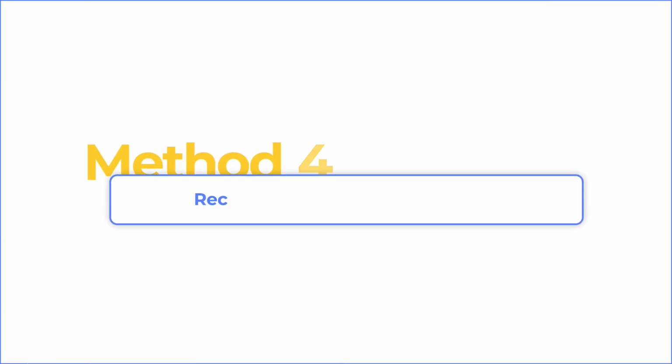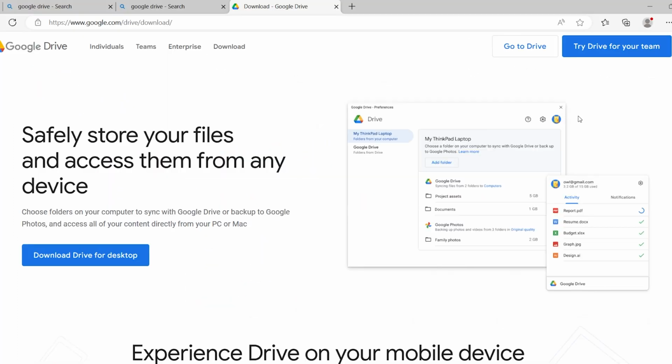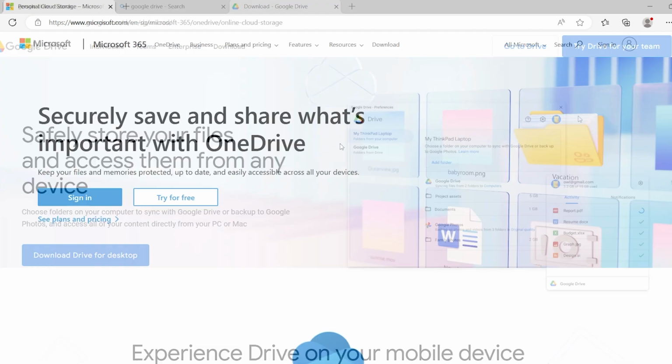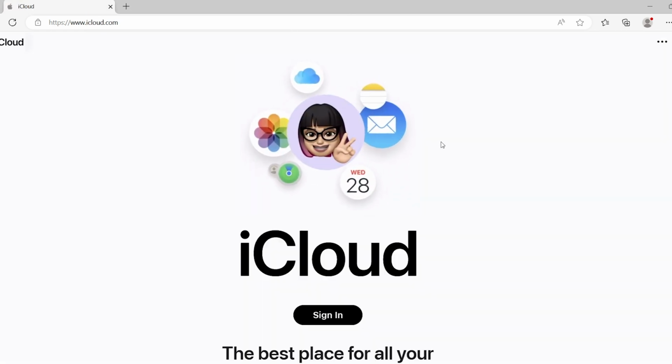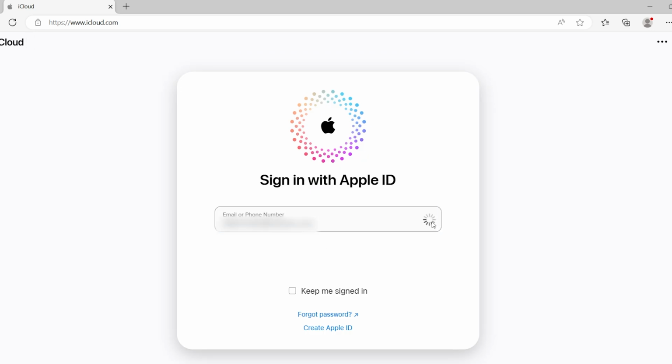Method 4. Recover files from other backup. You may save the files on another backup platform, such as Google Drive, OneDrive, and iCloud. So you can log into that backup platform and find out if the files are there.